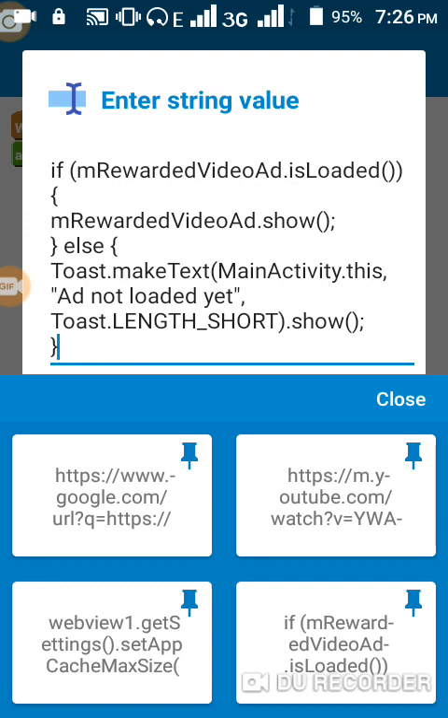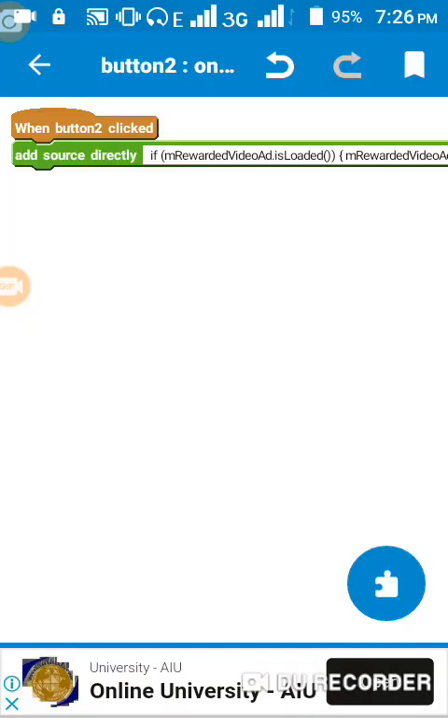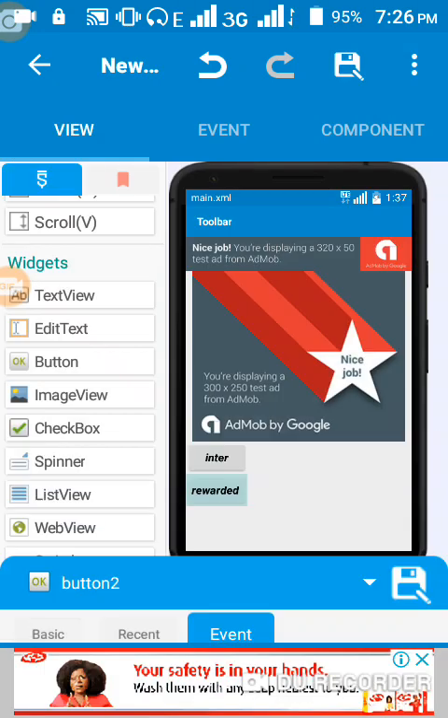And remember, length is short. 30 seconds is considered as length short. 30 seconds. So that way, all your rewarded video is 30 seconds. Then we save it. So we'll run the app, and that's all.